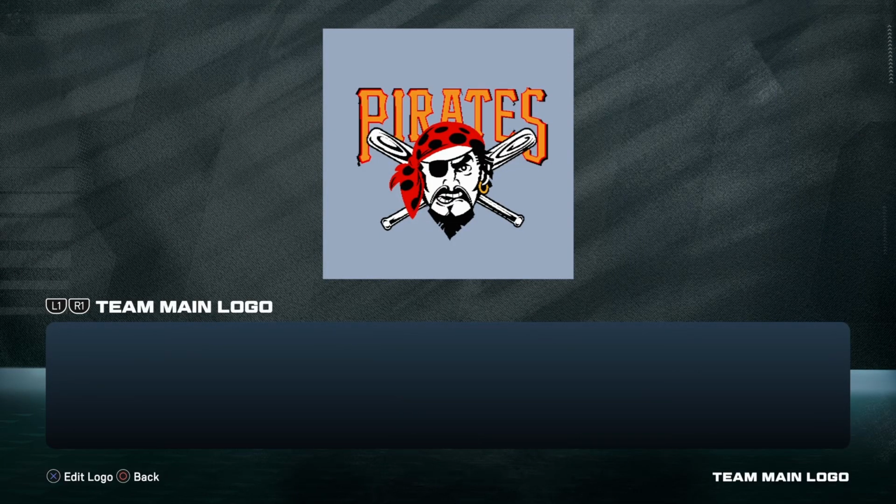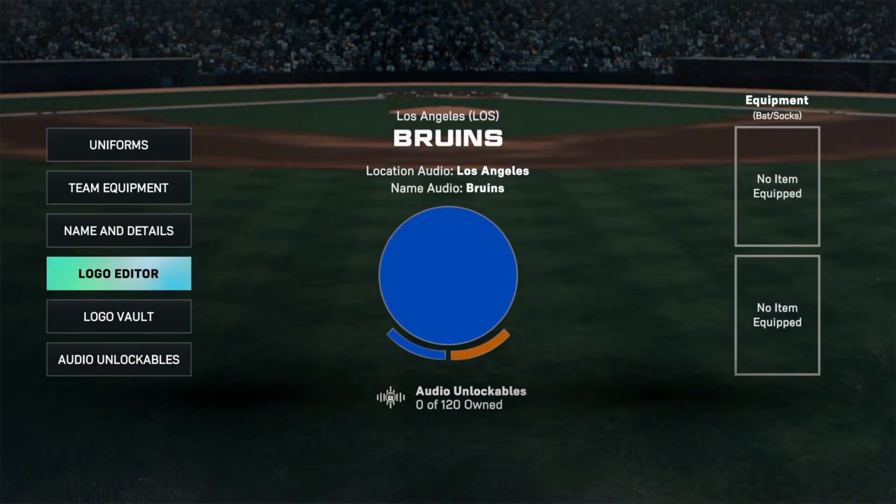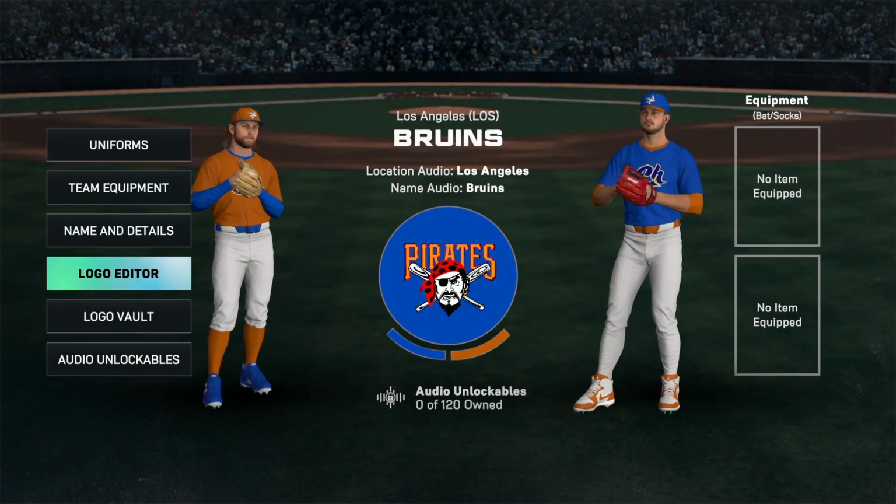After that, the logo for your team will be changed in Diamond Dynasty. Let me show you that in this screen. So there we go, the logo has been changed.